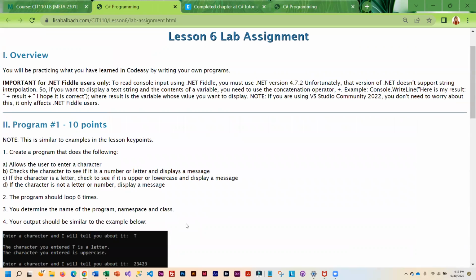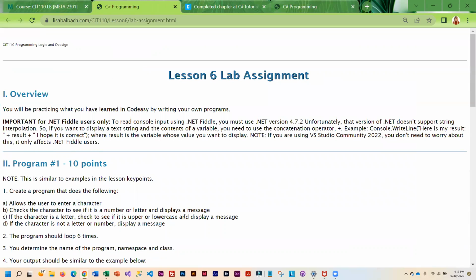Then the lab assignment involves writing a couple programs. I did notice when people were using .NET Fiddle that you've kind of forgotten version 4.7.2 cannot handle string interpolation. So if you want to print what you're storing in a variable next to a string, you have to use the concatenation operator. So it looks something like this.